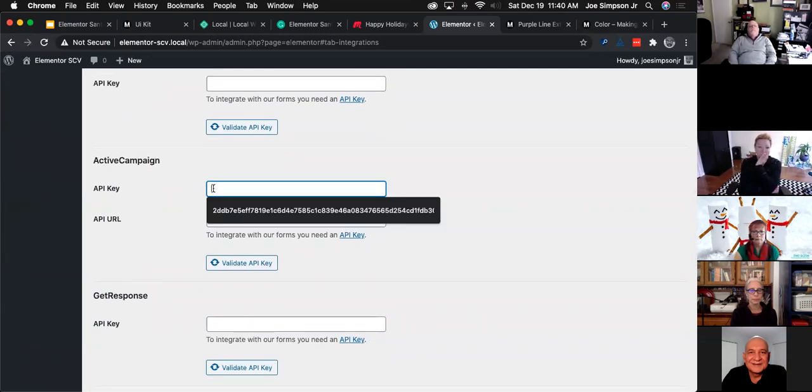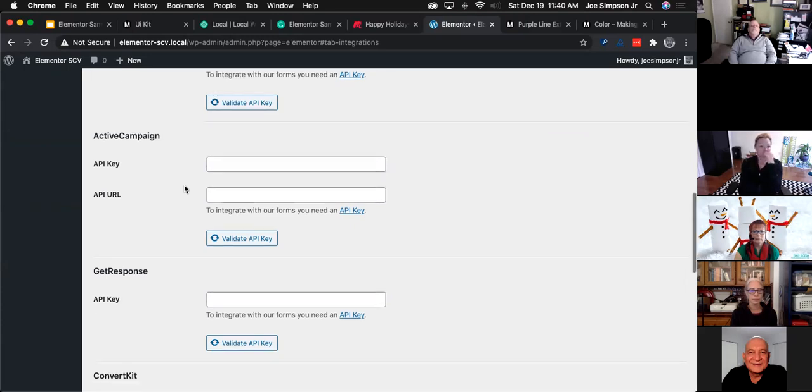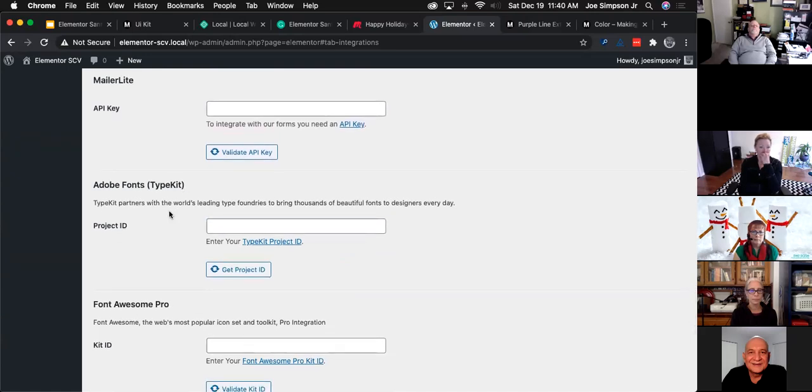If you had your API key, which we do here, I could just add that, and then automatically when you build a form, you could tie it into ActiveCampaign simply. So that's a great thing. But also down here, there's one for Adobe Fonts.